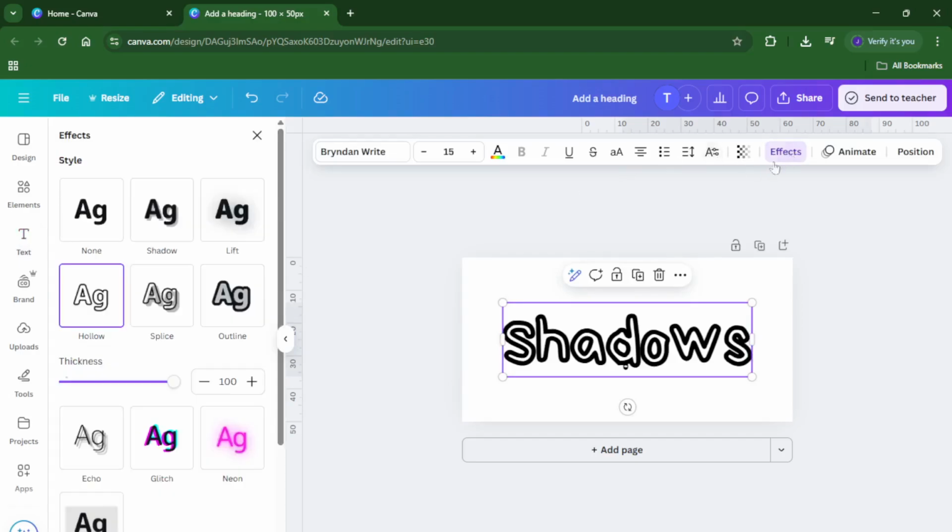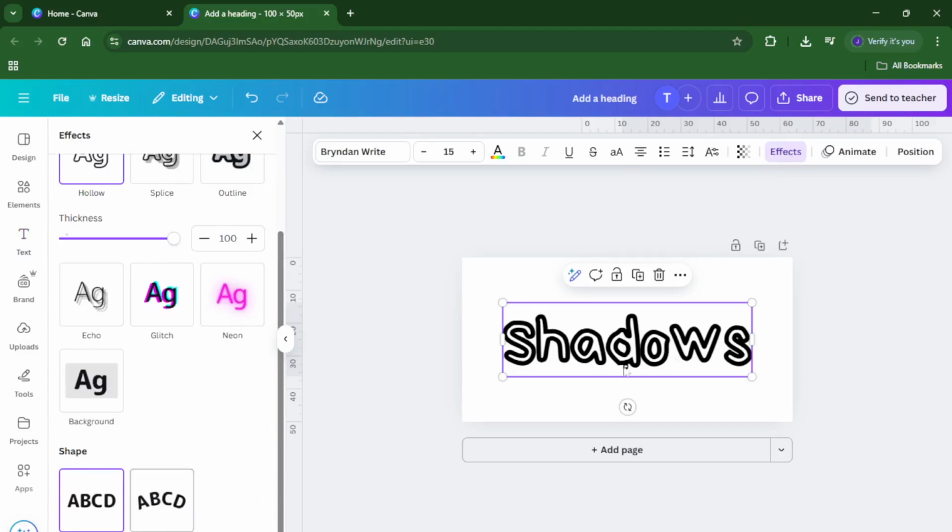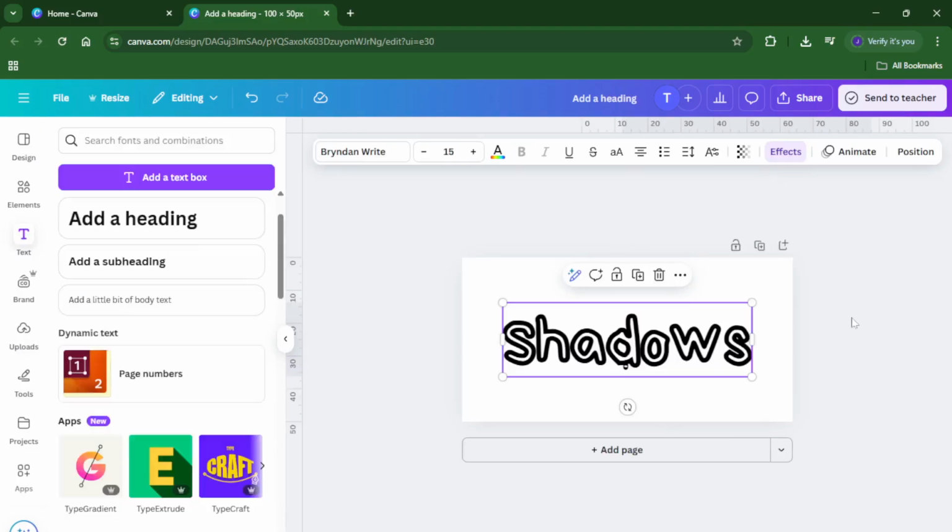You've just added an outline to your text in Canva. Super simple but incredibly effective, right? Now you can incorporate outline text into all sorts of creative projects.